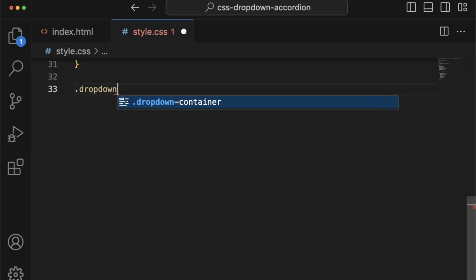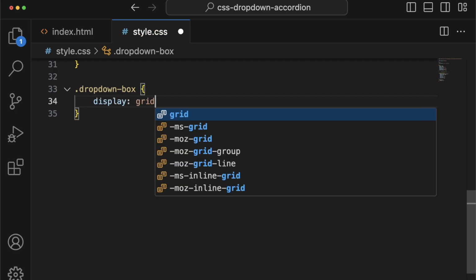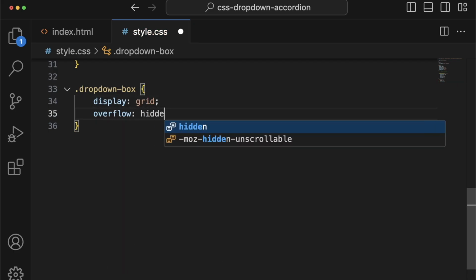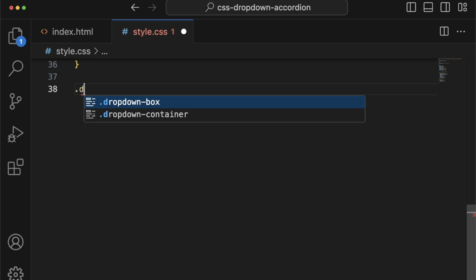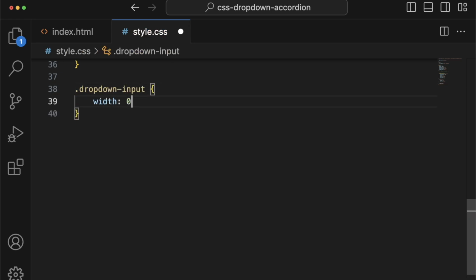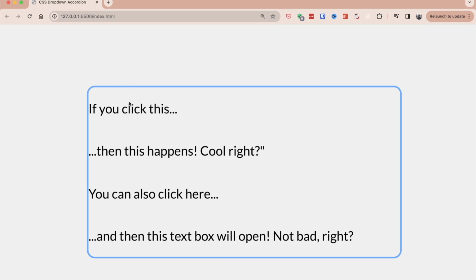Next, we select the dropdown box class. Display everything inside as grid and set overflow hidden to prevent any elements inside from displaying outside of each box. Time to hide our ugly input field. Set the width and height to 0 and set display to none. Now we cannot see the input field, but we can still check and uncheck it by clicking on the corresponding label.